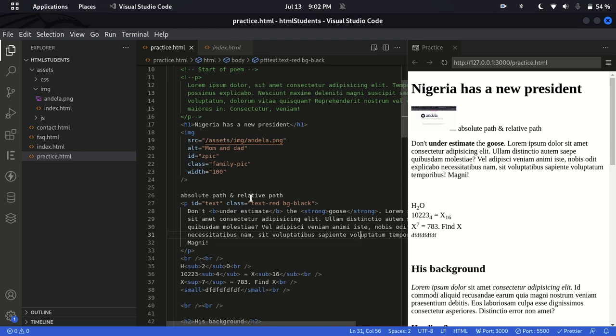Today should be the fifth class we've been taking on HTML. Today we'll be talking about special characters.